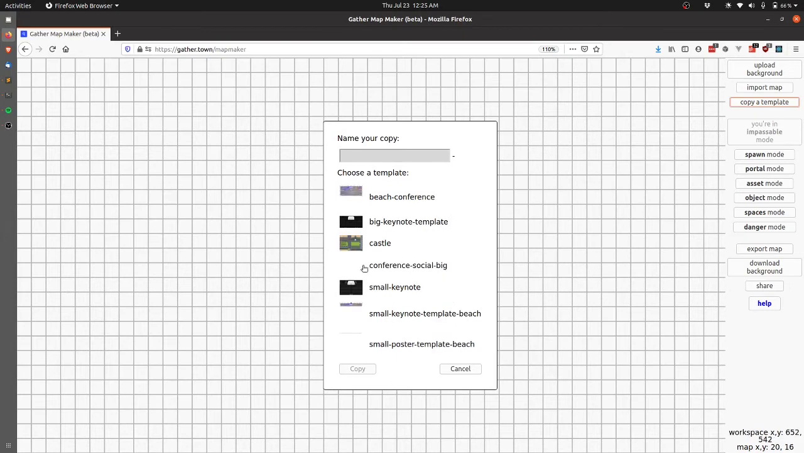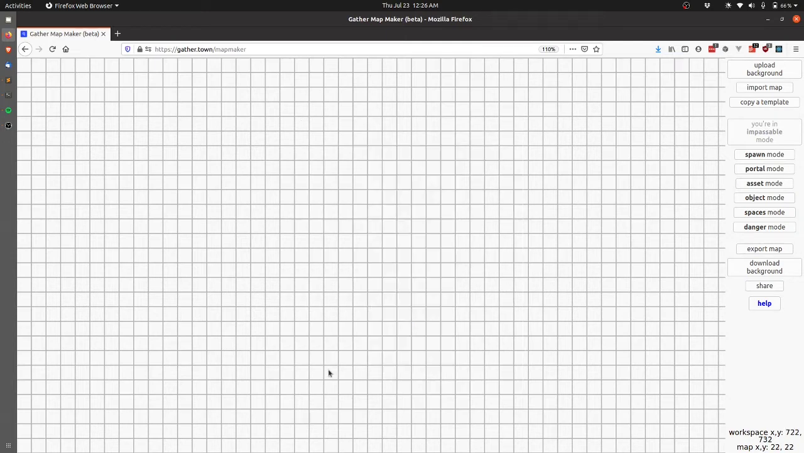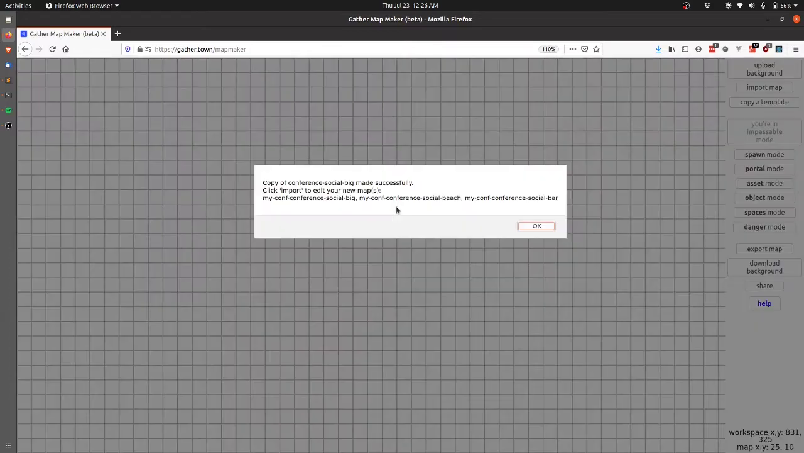Say we wanted to do maybe a big social conference. We can name it myconf. So we'll copy this. It's going to do the copying and it tells me, okay, I now have 3 maps. The template that I started with apparently was 3 rooms. We now have my conference social big, my conference social beach, and my conference social bar.